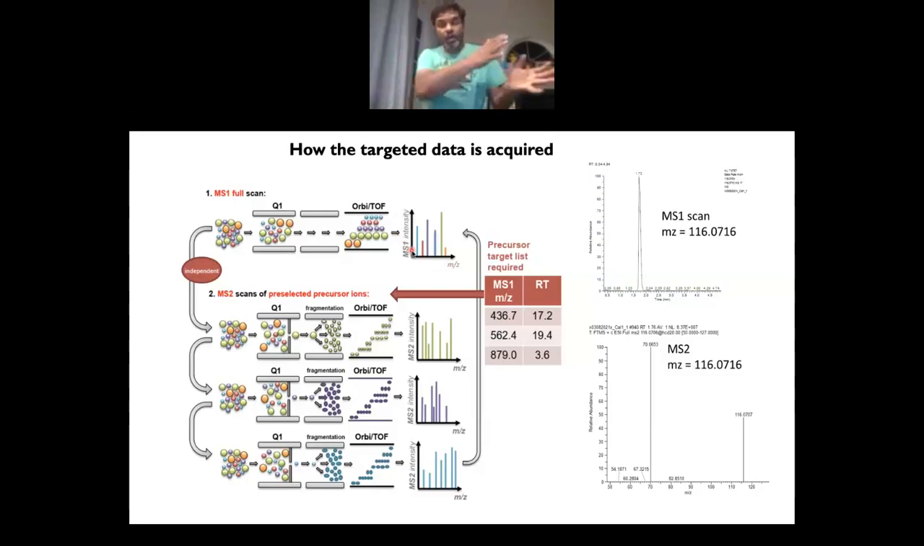So you detect all of them together, but in this case we want to target only a few molecules which are of interest to us. In this situation, in the Q1 quadrupole, you can see here we have a gate, and this gate will allow only those molecules whose mass we specify, that we want to detect. So say, for example, if you want to detect 436, 562, and 879, it will sequentially only allow these masses to go through this filter.